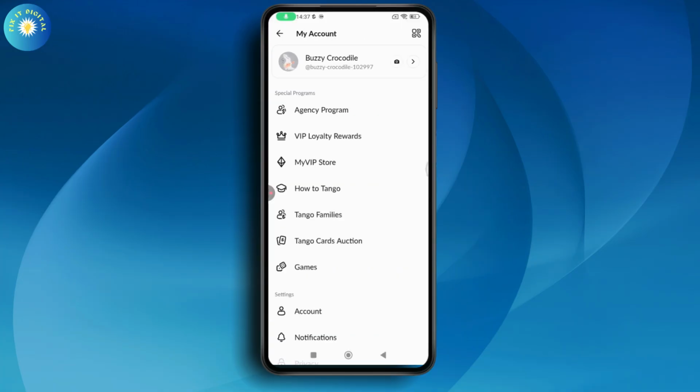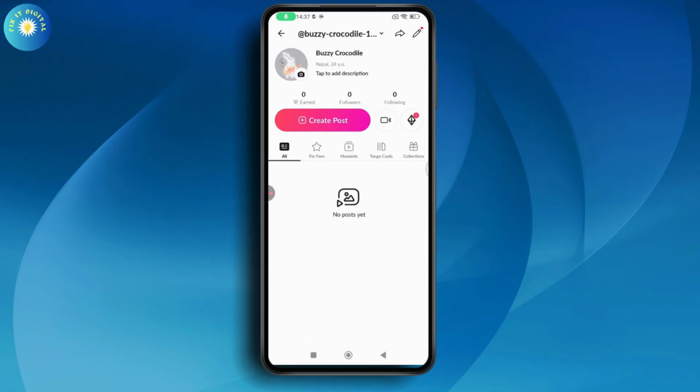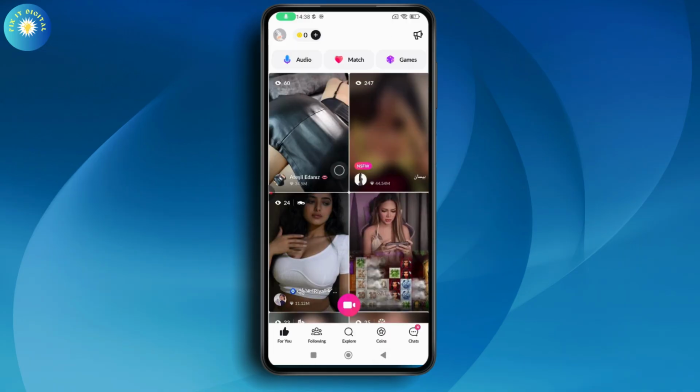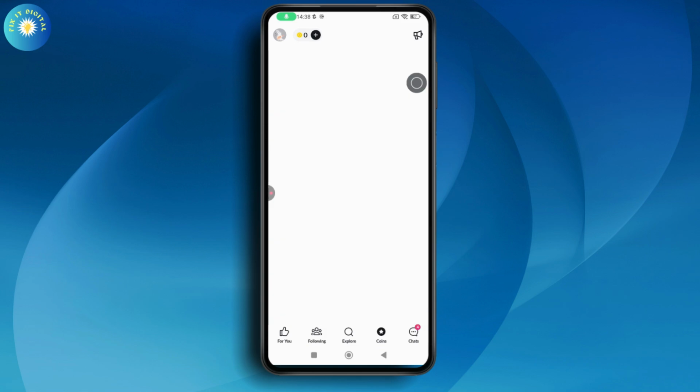Go to your profile, which will be in the top left corner of your screen. You'll be able to find your profile icon. Right next to it, you'll be able to find the available coins option. You'll need to find the plus button. And once you find it, you need to tap on the plus button, which will be on the top left right here. You will have the coins section.